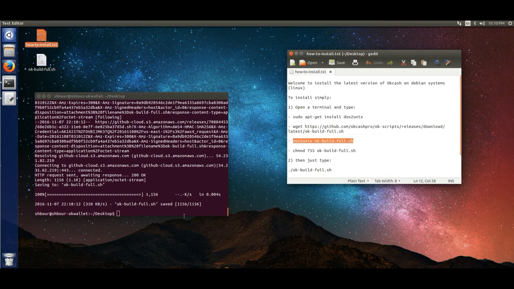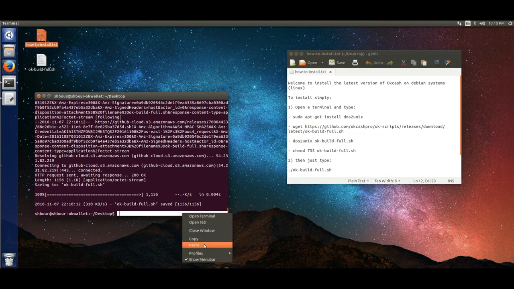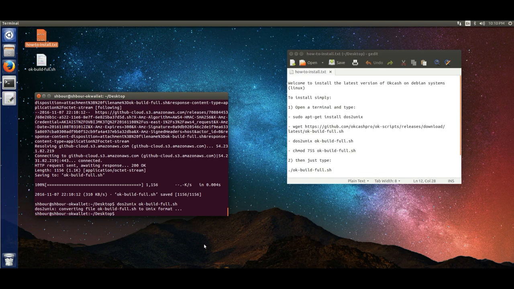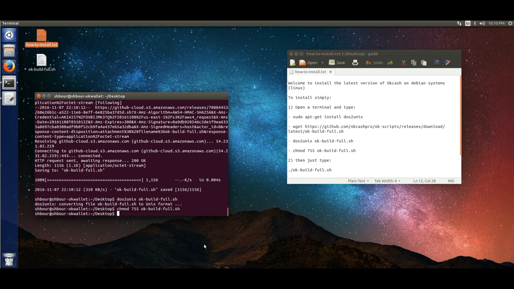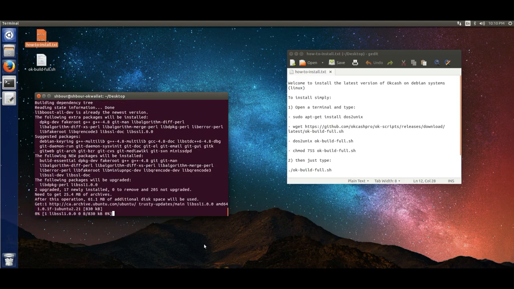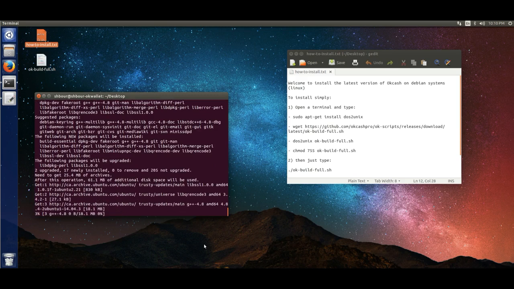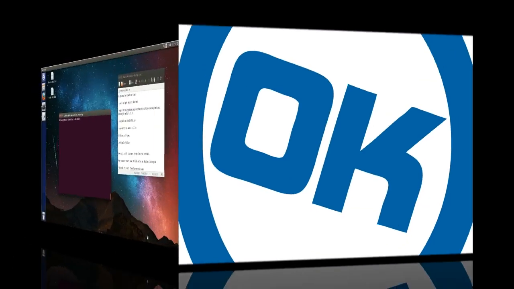Alright, just copy this line here. And now I just change the permission for the file. Then you can execute the file from here. So just dot slash OK tab and enter. And from here we just let it go, the script executes itself, downloads everything it needs, and I'll be back when it's done. Welcome back everyone.